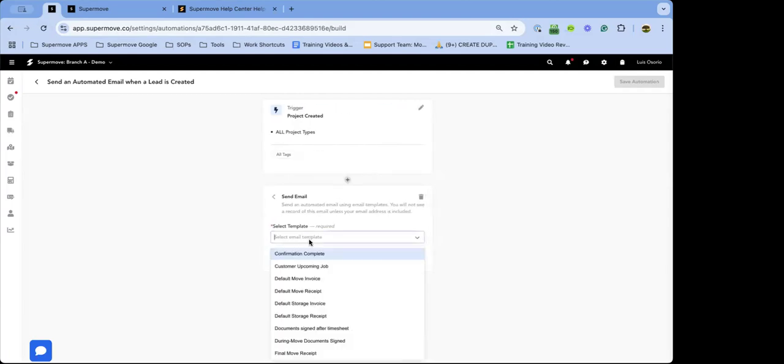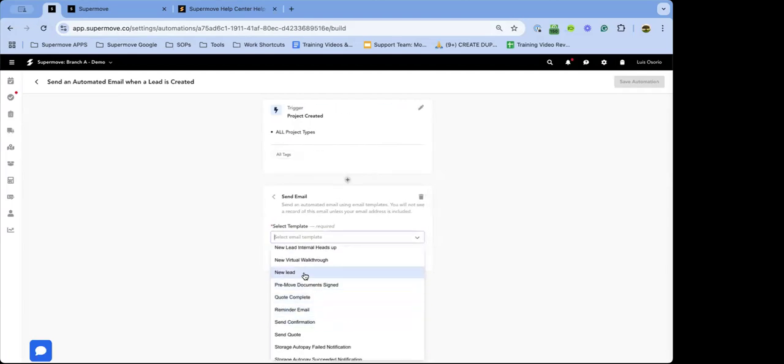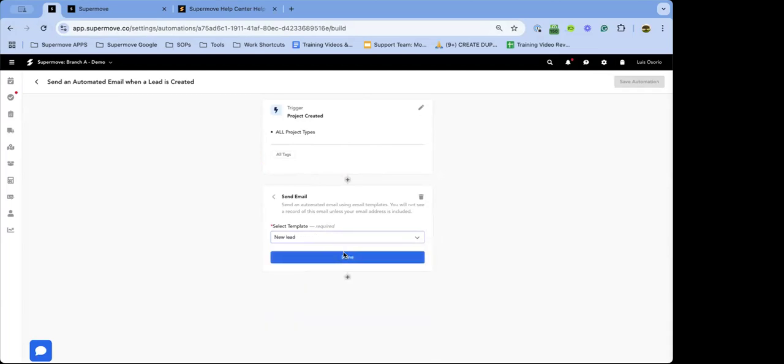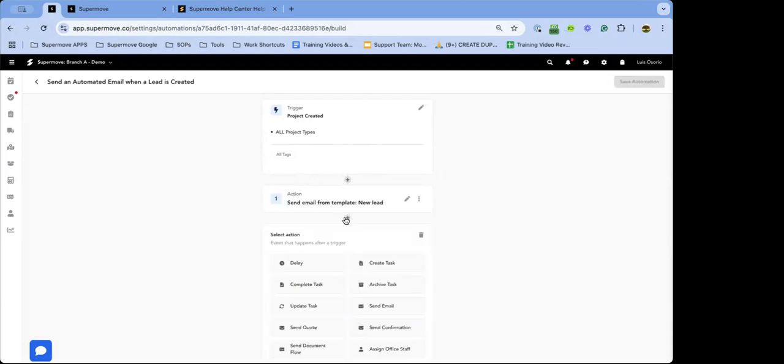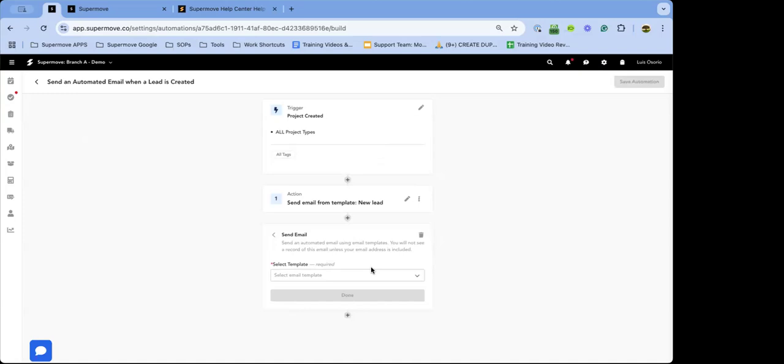Send email. The first one that we're going to be sending is the one that's the new lead. So this is the one to the customer. On this same automation, we're going to be adding a second send email step. And what we're going to do here is select the one that is designed for internal. So new lead, internal heads up. This is the one that I just created. Done. So at this point, this is the final step that we're going to be adding to this automation.